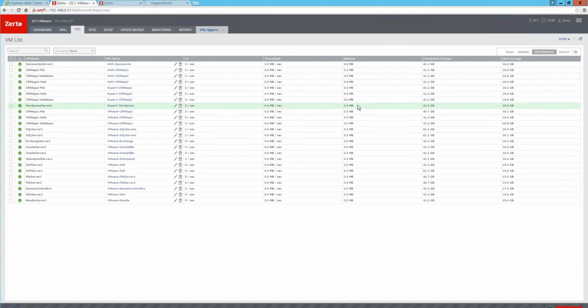And when you click to recover, we maintain the write order fidelity and also give you the ability to recover from an application consistent point in time.